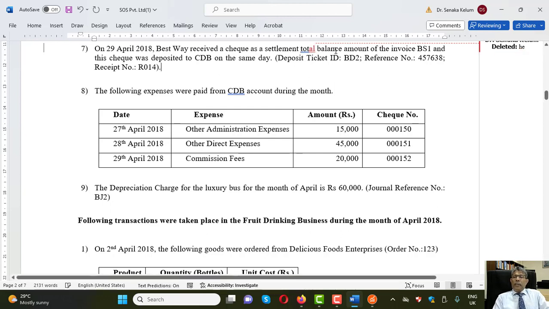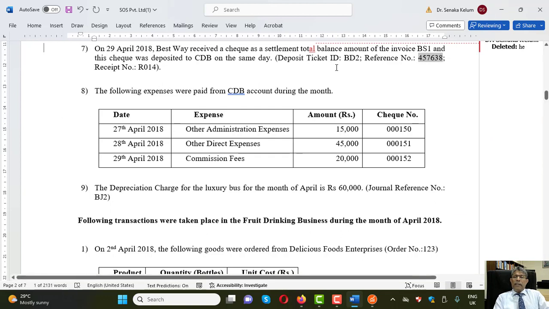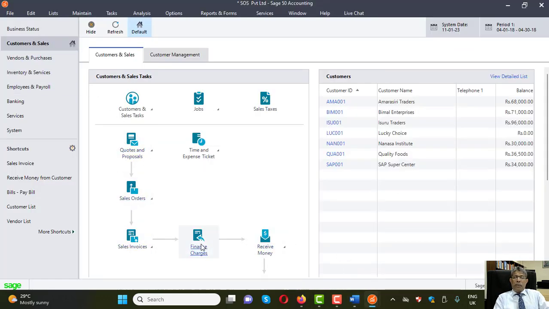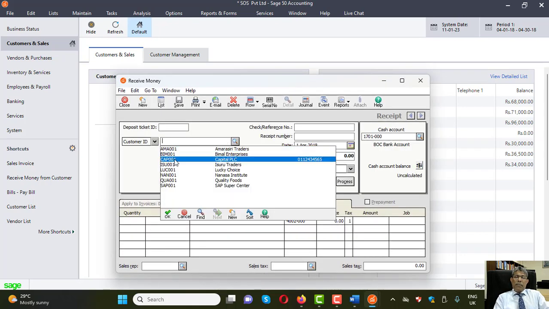Total balance amount of the invoice BS1. So he has received the money for the balance amount of invoice BS1. This check is deposited into the CDB bank on the same day. Deposit number, reference numbers and other things are given. So we have received the money from the capital company. So we'll see the BS1 payment is received. How to get that? You go to the customer module. Now receive money option is the one which need to be used. Use the receive money and select the customer CP.